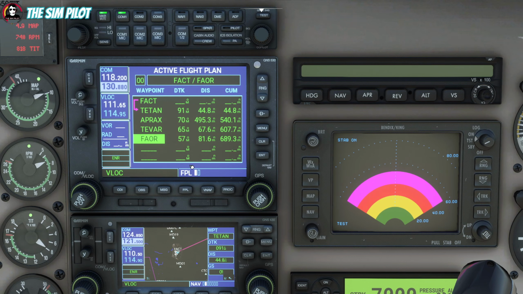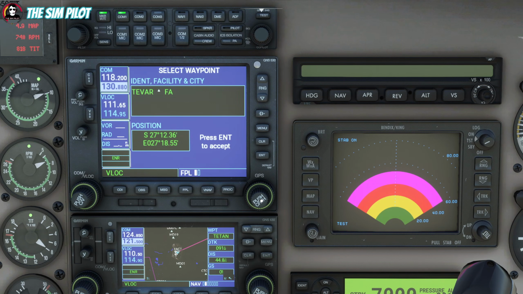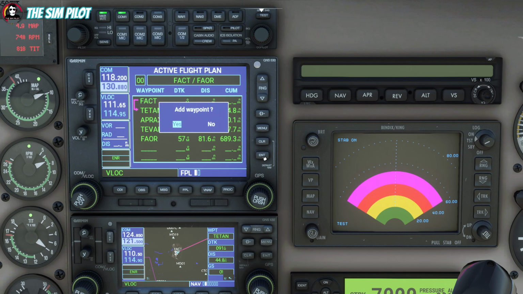Alright, last waypoint, and then that's our arrival and approach. So the last one is Nibex, November India Bravo Echo X-ray. Let's do that, and that will be the entry of the waypoints complete, and we will select the procedures. November India Bravo Echo X-ray. Alright, enter. Yes. Now we have all of our waypoints.